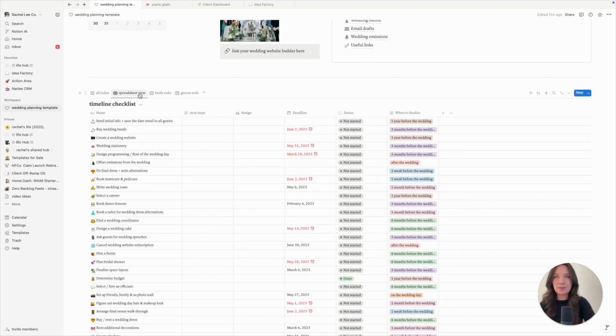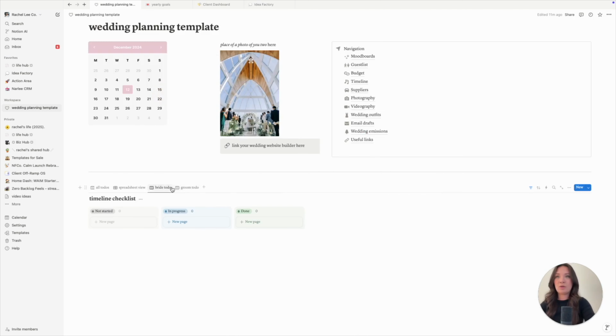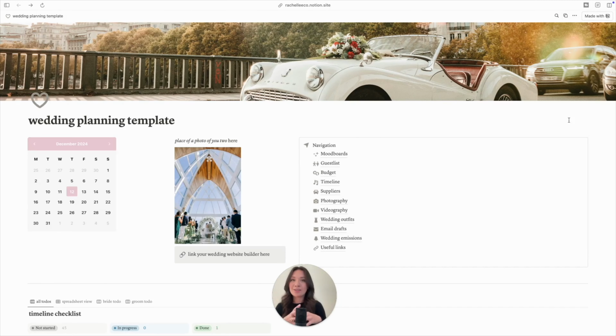Some people prefer this view. If you are a bride and groom, partner one, partner two, if you want to look at it just in terms of, okay, what do I have to do? What does my husband have to do? And see where they are in the progress. I also didn't mention that once you open up this template and are directed to this, you want to come over here to these boxes and click these, and that'll duplicate it into your own Notion.